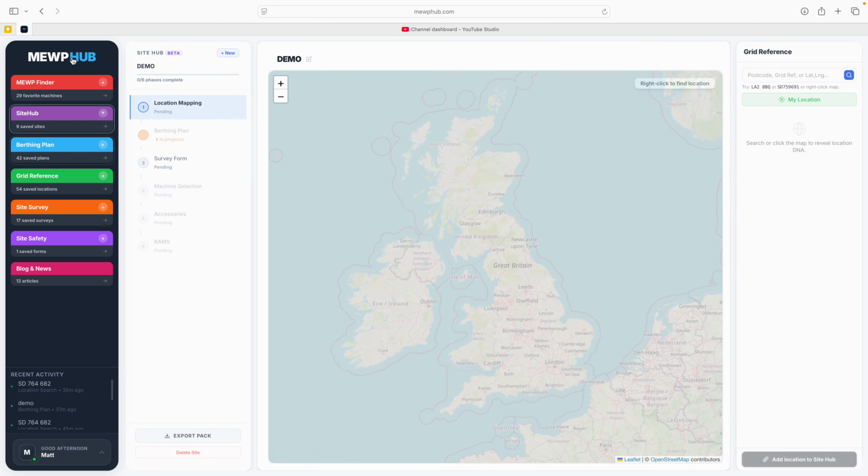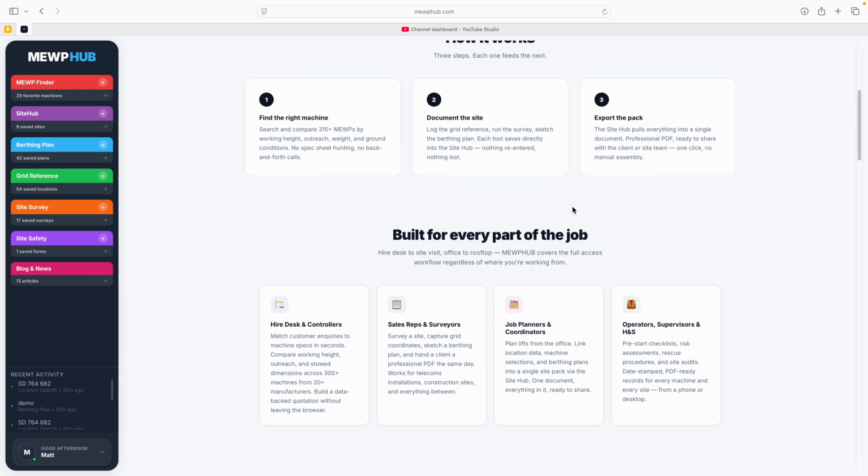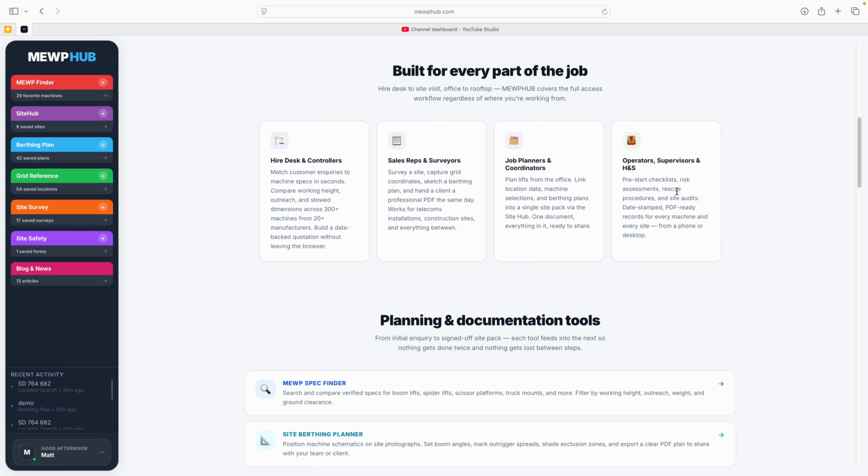Yeah, so I hope you like it. That's MEWPHUB. We're going to be adding a few more features to it and tweaking it. It's 99% there, so you're more than welcome to try it. Like I say, it's free of charge to try. We've had some really good feedback.